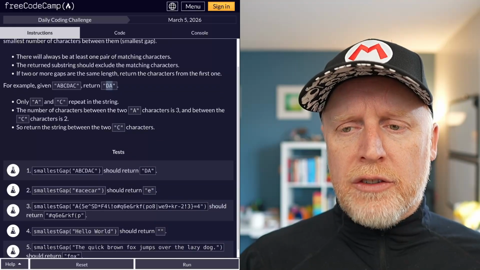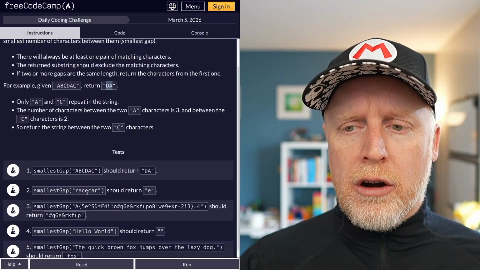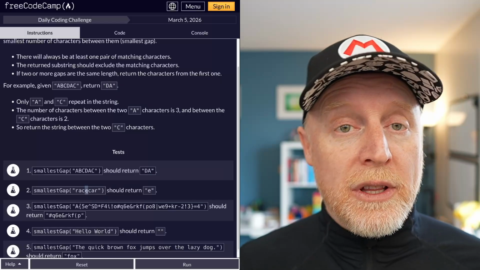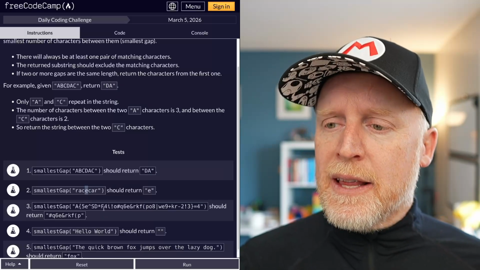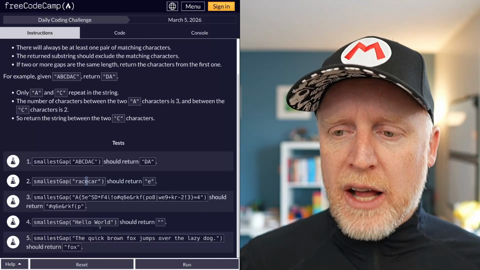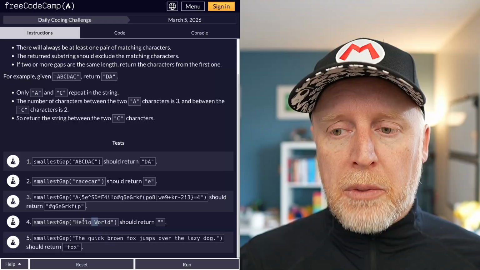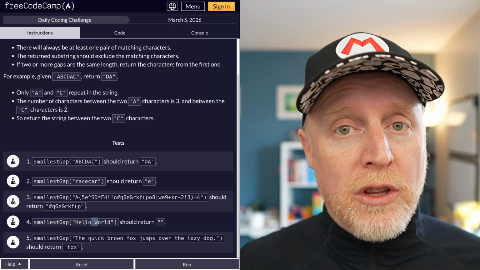And so on, etc. So for racecar, we have the R and R, the A and A, the C and C. Obviously, the shortest gap is between the C and the C, so we get E. This big ugly one, Hello World, we might think that it is space W because of the two O's, but it's actually nothing between the two L's, right?